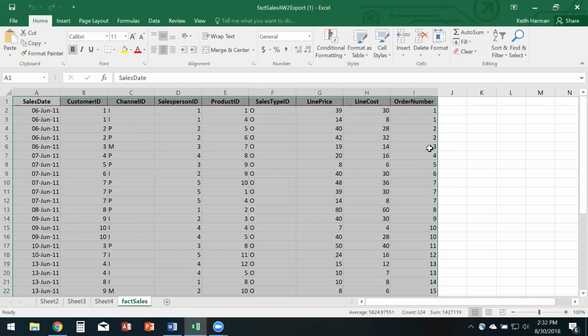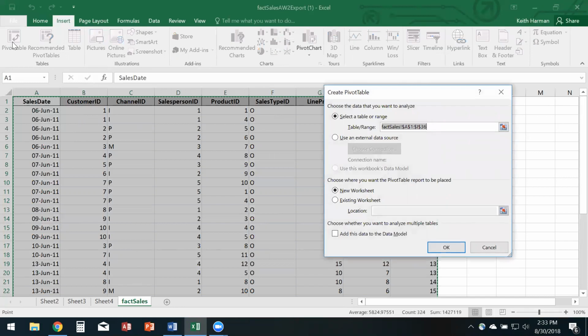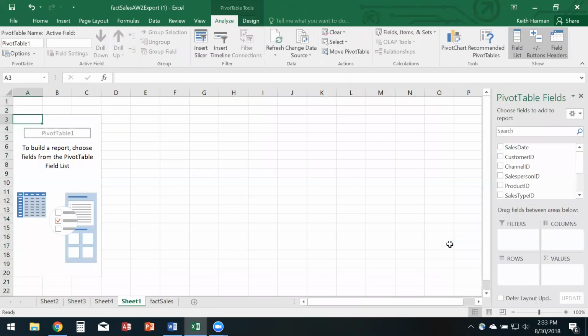Now, in this case, we can insert a pivot table. We could use sorts and filters and all kinds of things. I'm just going to click insert, and I'm going to do pivot table, and I'm going to have it put it into a new worksheet, and let's take a look at it.